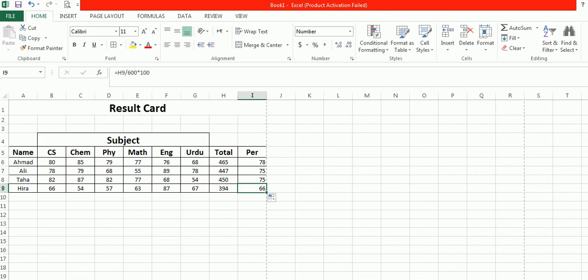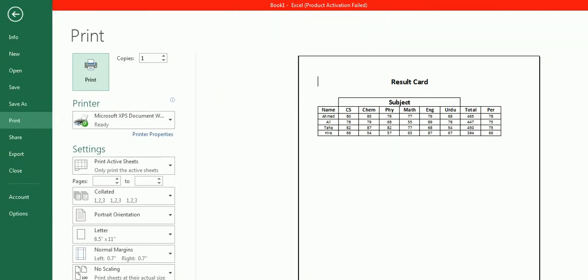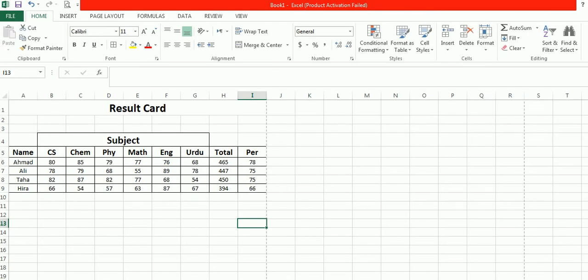We need to make it centrally aligned, so just click on this and it is centrally aligned, and go and check how it looks. So it looks like this. But if you have more columns, for example, if there's a big name like Ahmed Ali Khan, so now you can see you cannot see the full name here.